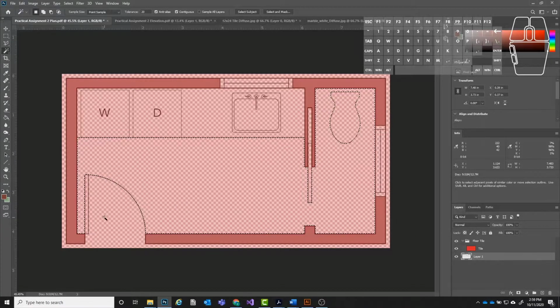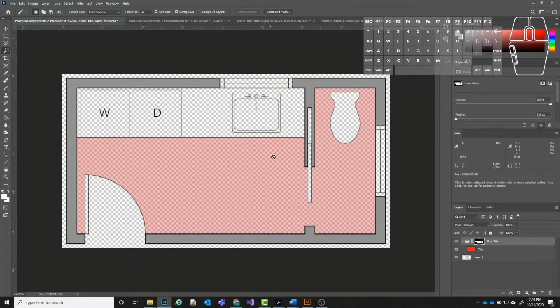So first, before we add that area in, I'm going to click on my floor tile folder. I want to click on the folder itself because I'm actually going to be adding the layer mask to the folders and not the layers. And I'm going to then click on my layer mask icon, and you can see my layer mask is made, and that's looking how I want it, except for this area that is missing here in the doorway.